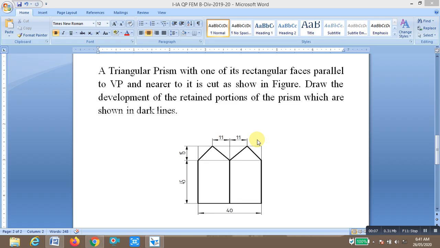Myself Professor T.S. Hundali. Today I am going to explain how to draw the projection of a triangular prism with the help of Solid Edge software. In your question bank, first problem: a triangular prism with one of its rectangular faces parallel to VP and nearer to it is cut as shown in the figure. Draw the development of the retained portion of the prism, which is shown in dark lines.